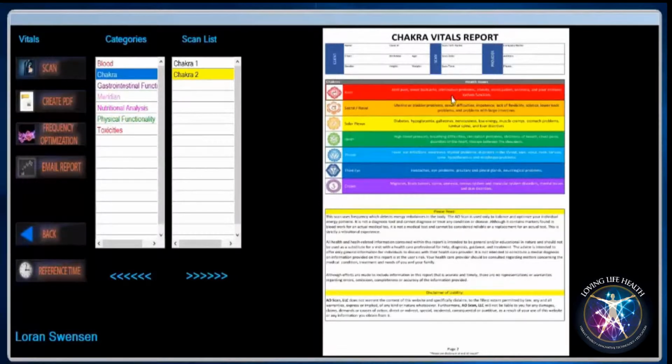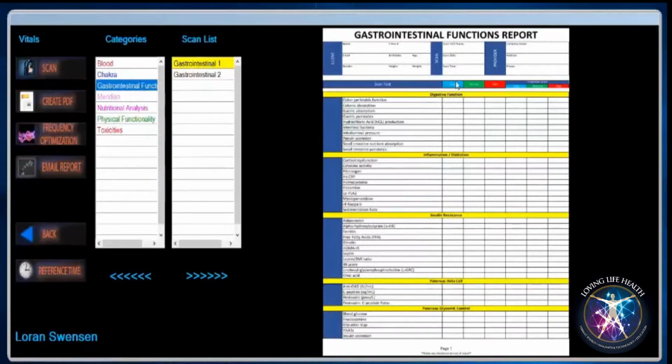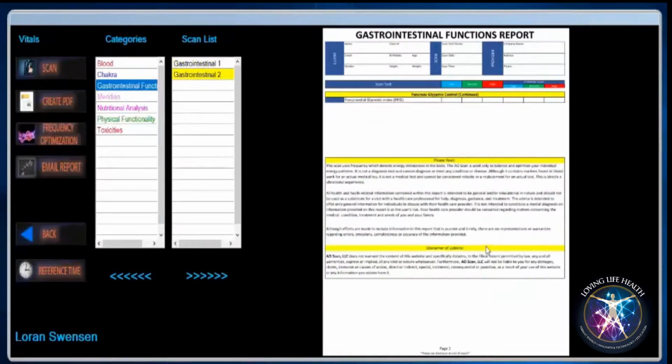On chakra 2, on the back page, there is again the disclaimer, but also a brief explanation of each chakra and the effect that they have on the different organs of the body when they're not in balance. Gastrointestinal is the same: low, normal, high, and then the previous scan, low, normal, high, with their different categories. And the last page has the disclaimer.